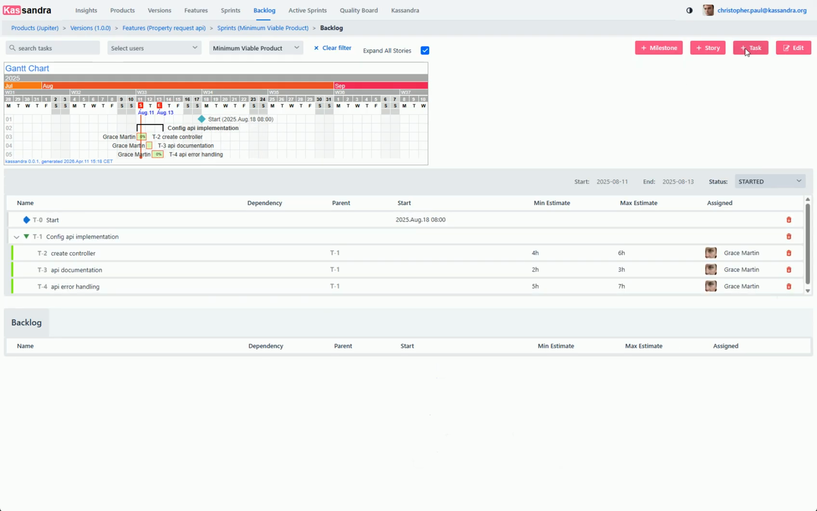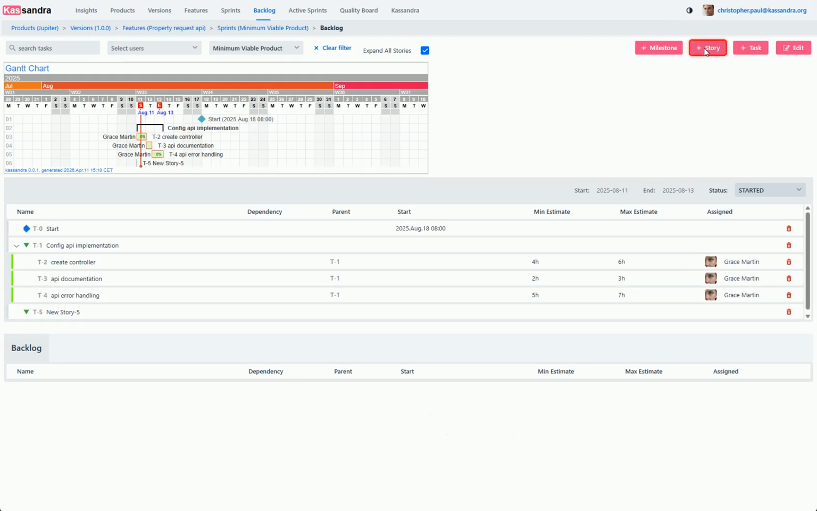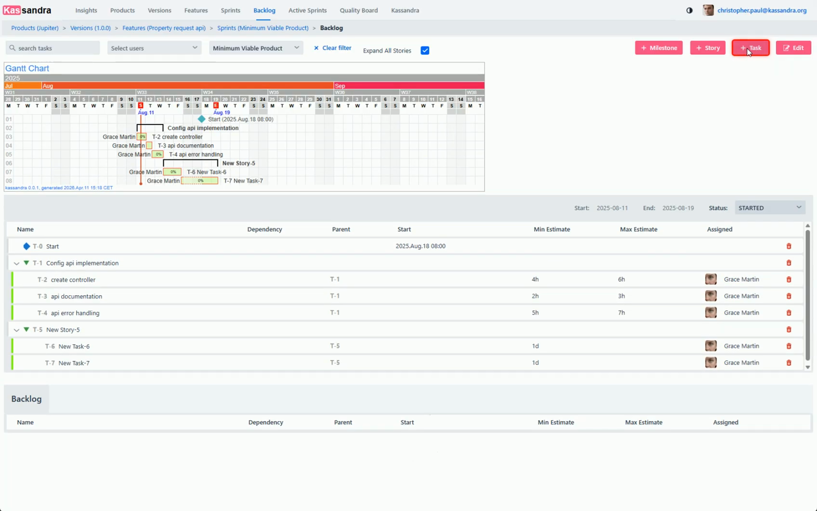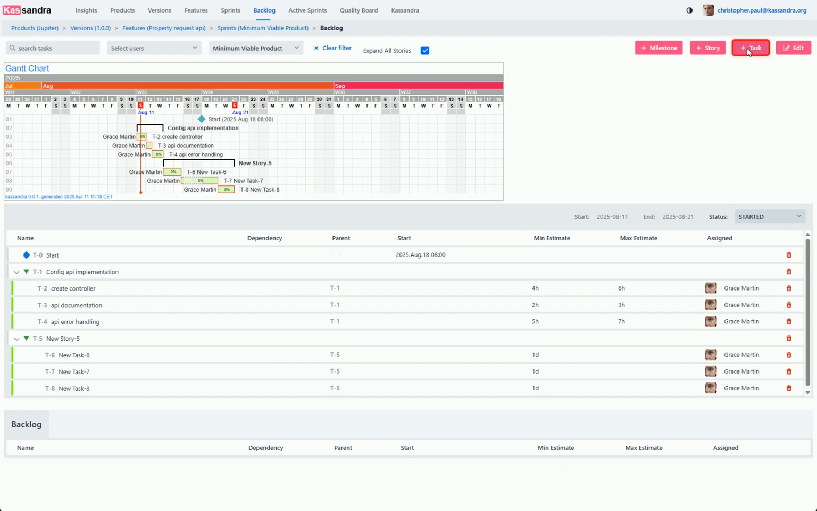Let's create another story. Have you noticed that the new tasks have been assigned to Grace automatically? Kassandra uses the assigned user of a previous task. In case there is no previous task, it will use the logged-in user.